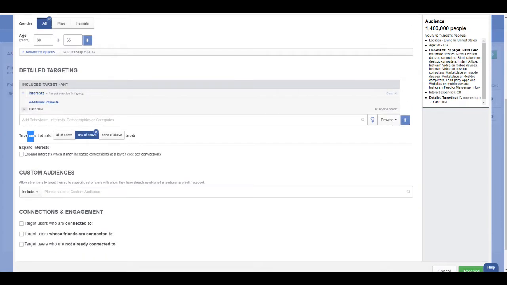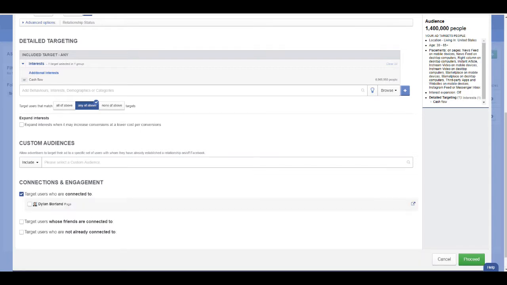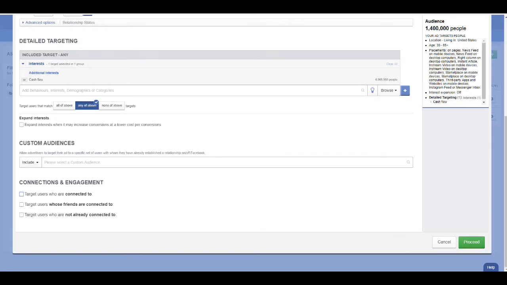Targeted users match any of the above should be selected. Expand interest, no, don't do that. Custom audience, no, you don't need that. Target users you're connected to, nope, you don't need any of that. So that's it. Don't select any of these other things.